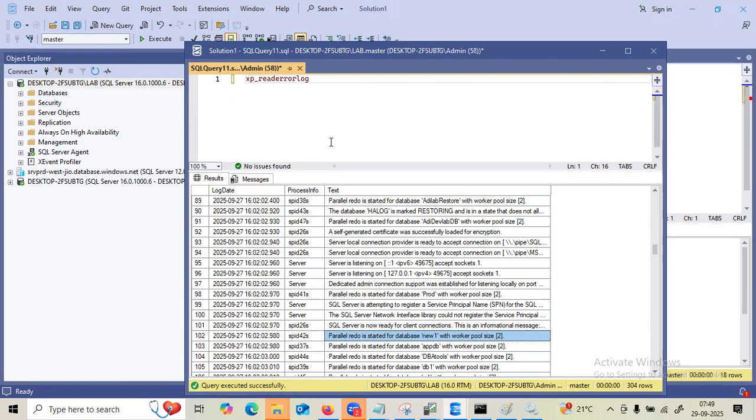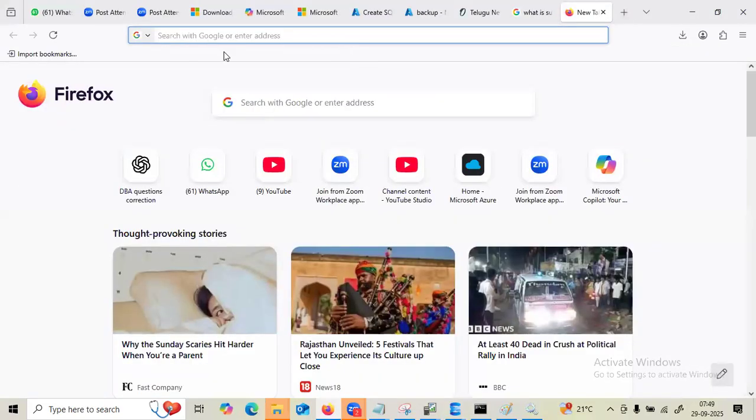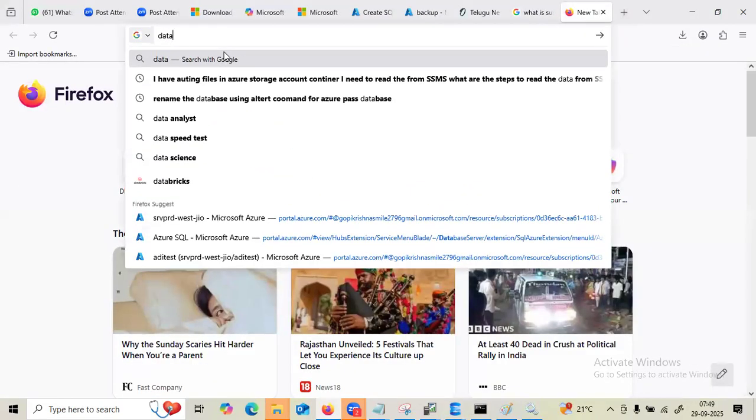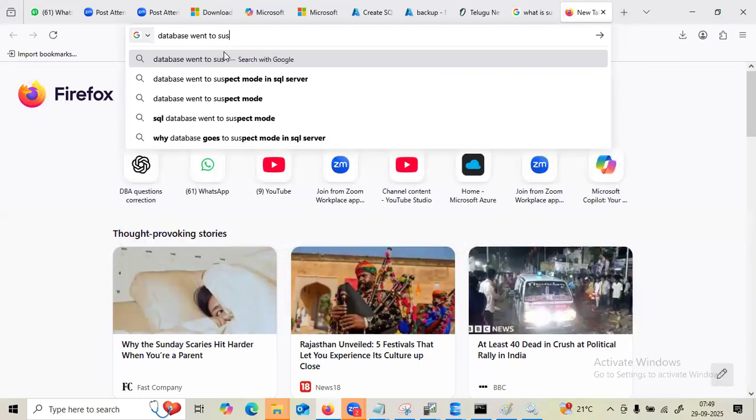So in that scenario, what do we need to do? Don't go for the traditional approach. What is the traditional approach? Database went to suspect state.